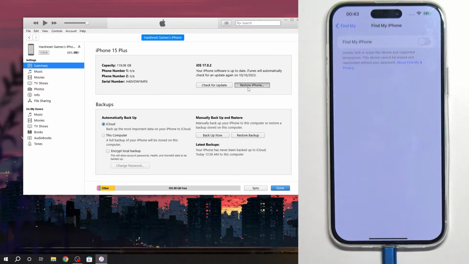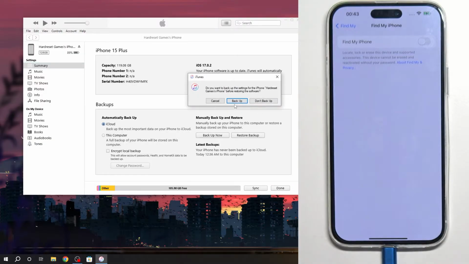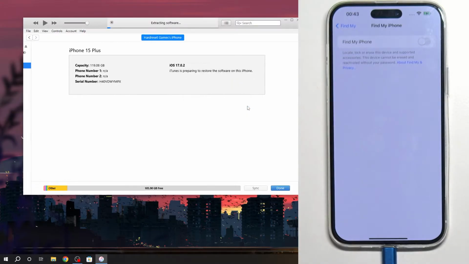And now click Restore iPhone in your iTunes. Click Don't Backup, or Backup if you want. Click Restore. Wait a while and the script will be running.